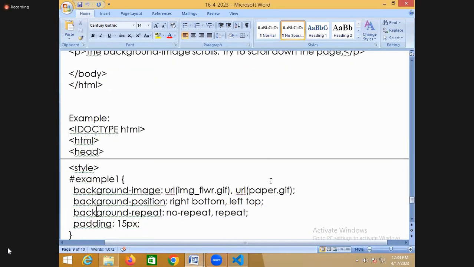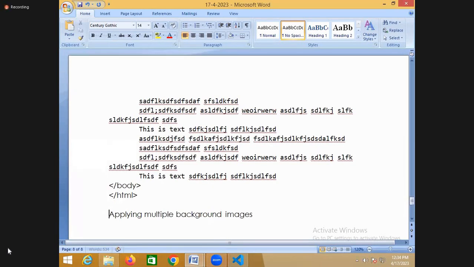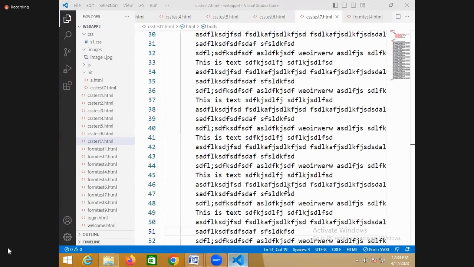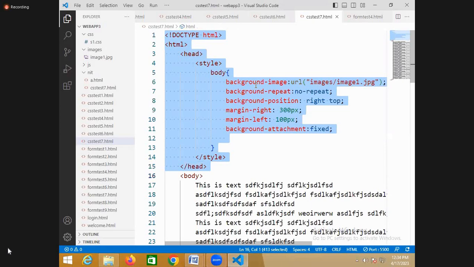Background attachment is there. And can you apply multiple background images? I want to apply multiple background images. Can you apply multiple background images? Yes, you can apply multiple background images. How can you apply it?